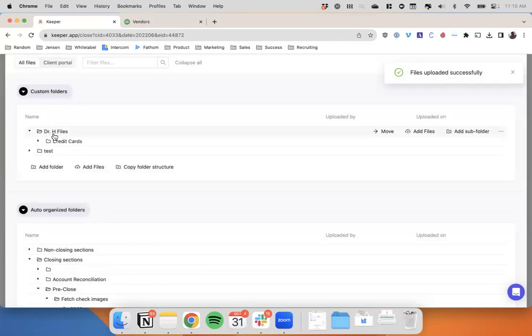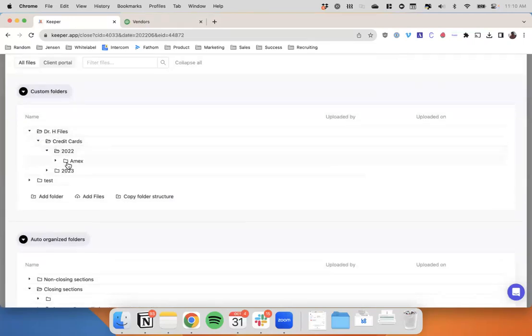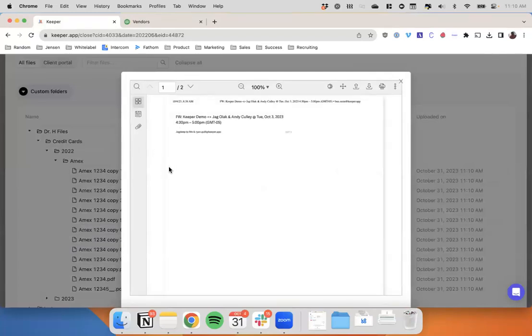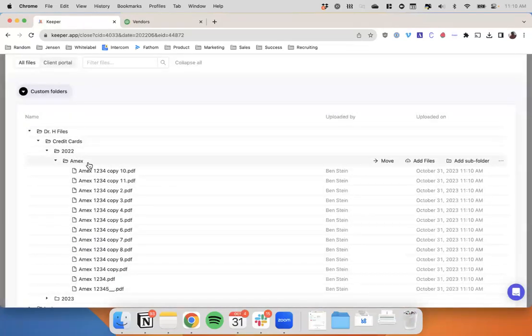And voila, we have all of our files right here in Keeper. Everything works the exact same way you're used to managing a file system. And there's nothing more that you need to do. From here, everything else flows very naturally into the rest of the application.